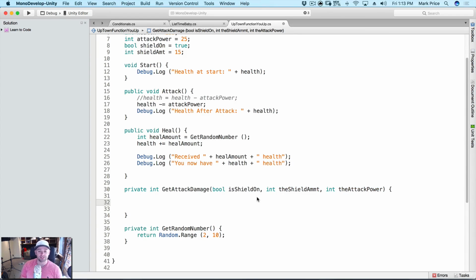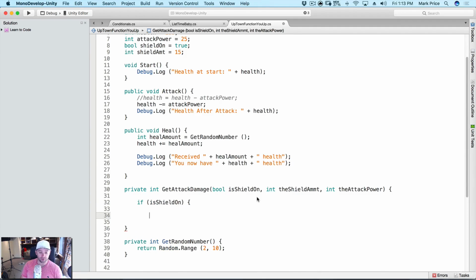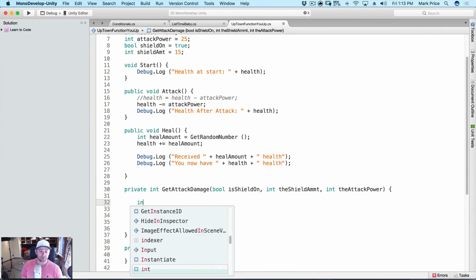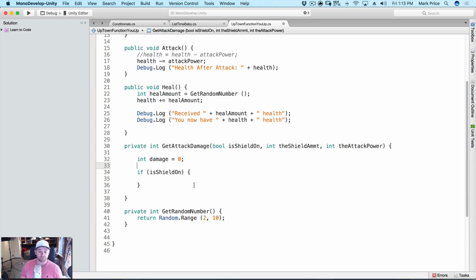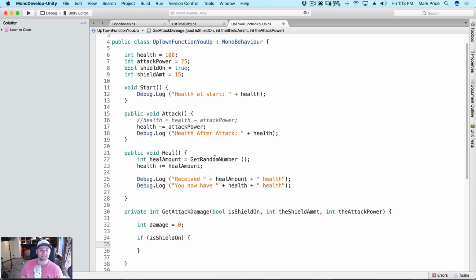So what do we want to do? Well, let's just figure out some math here. It doesn't really matter what it is. So if is shield on, so if that's true, then what we want to do is set some type of attack damage. So we're going to say int damage. Let's start it off at 0. Okay, so if the shield is on, what we're going to do is take the attack power minus, let's say, 10% of the shield power.